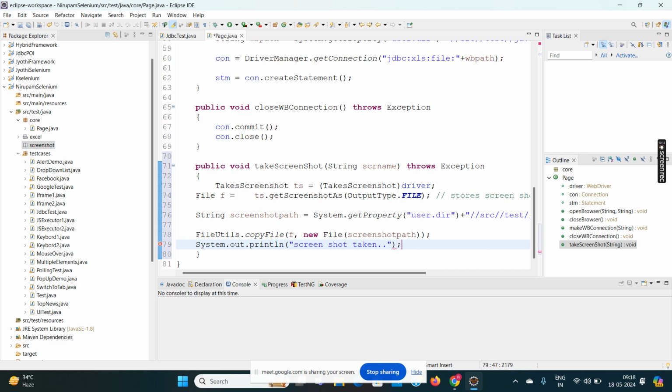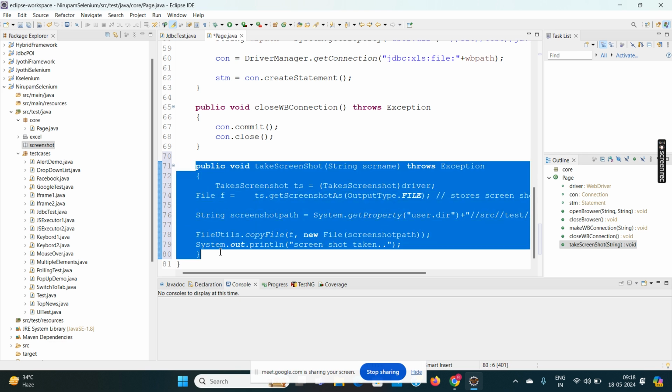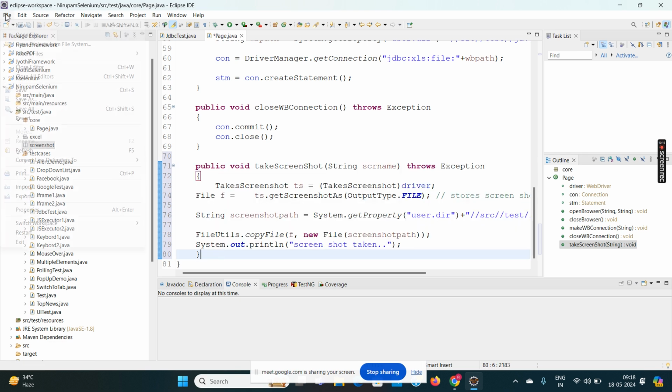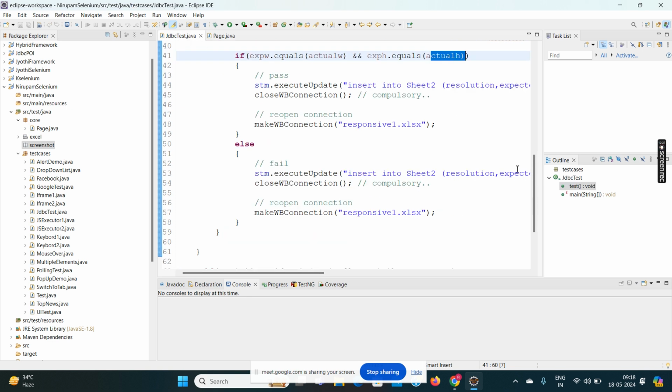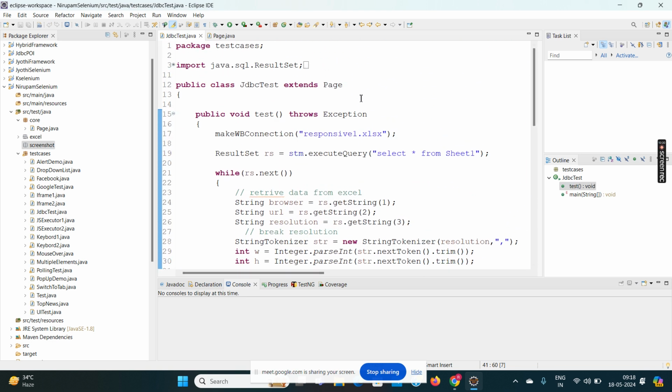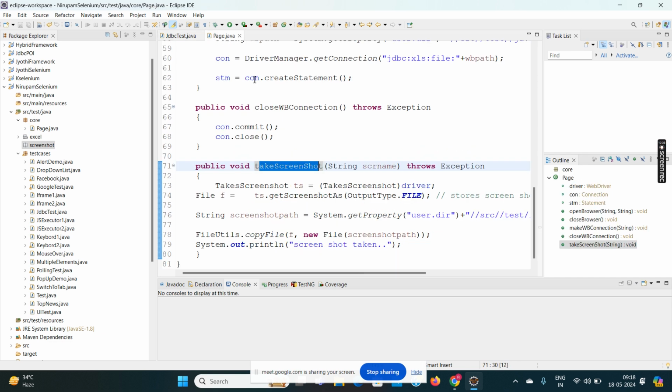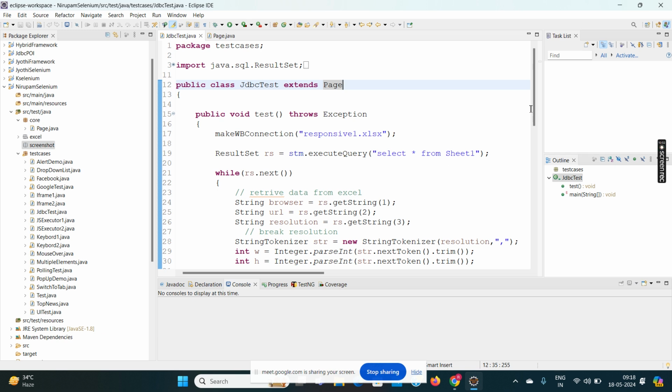So this is the standard one-time code I have written in my page.java. Now wherever you want to take the screenshot, you can use this method. Understood? For example, I'm going back to my JDBC test which I did in my last class. Here I have used extends Page, and after extends Page all the Page class methods can be inherited and used in this particular program. So I can inherit this take screenshot method wherever I want to use it.